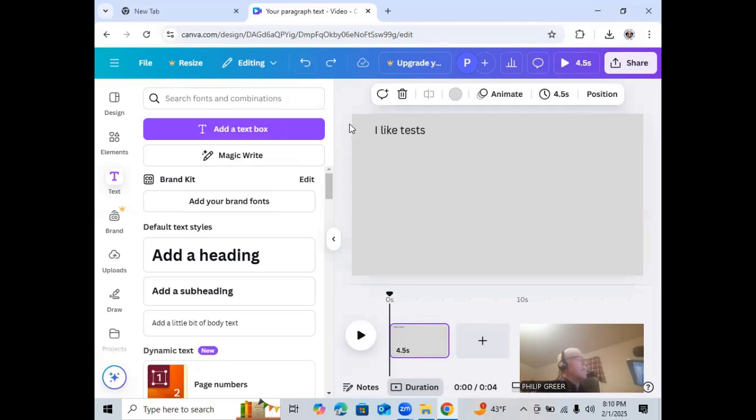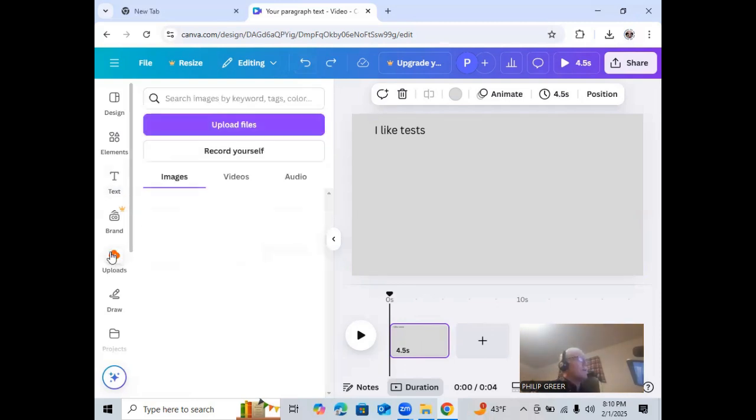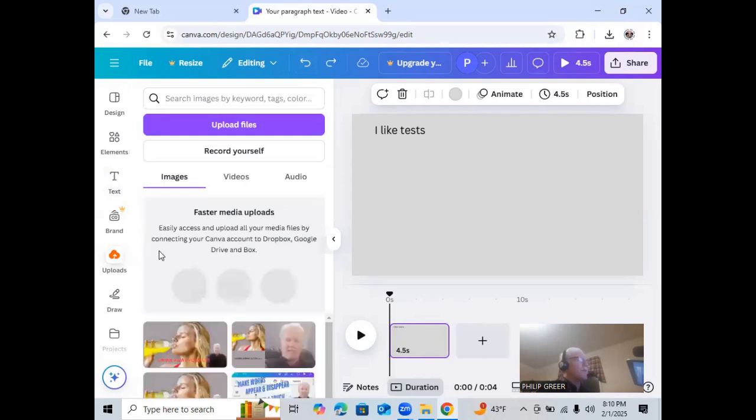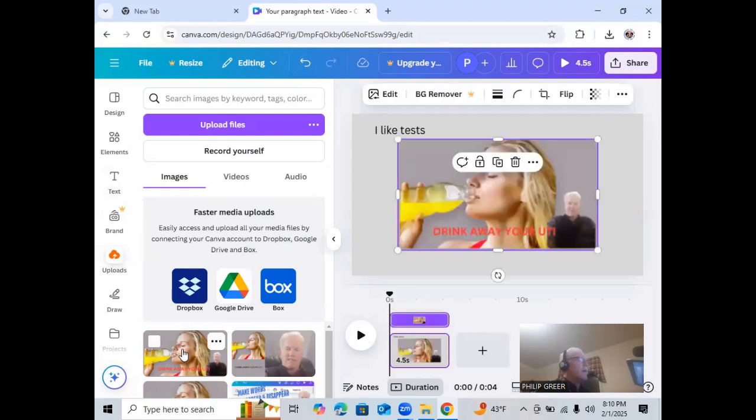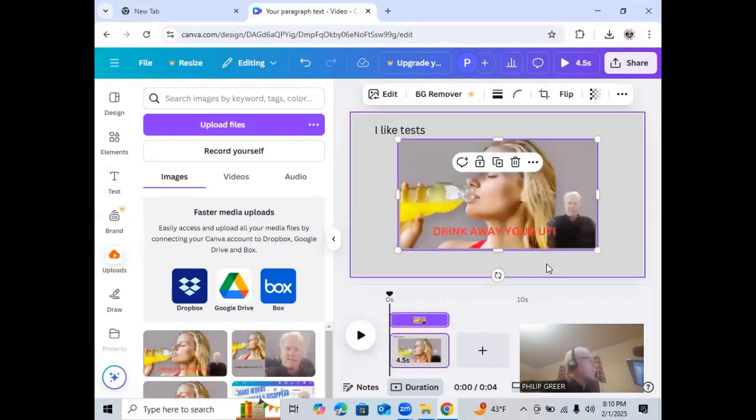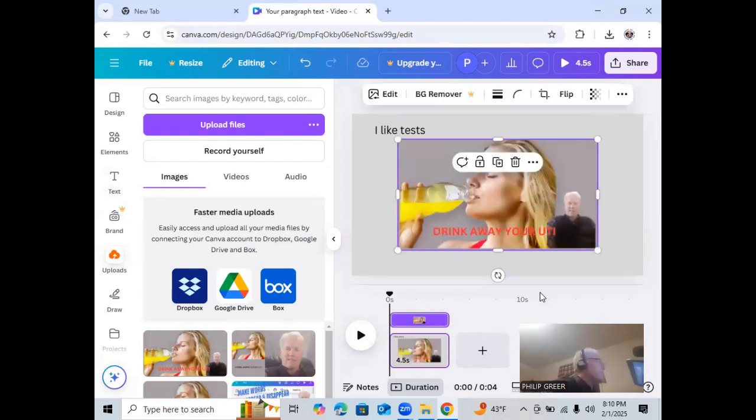Now, I'm going to back it up now, and I'm going to go in here to uploads, where I've already got some pictures in here of myself. Now, this is one of my recent projects I just finished up, and I learned a lesson. I should have said something like, do this before you do this to drink away your UTIs, just to get you to open it up, because after all, that's the thumbnail.